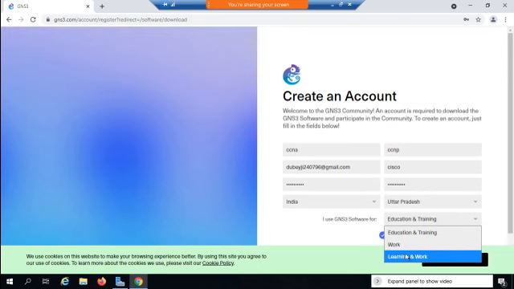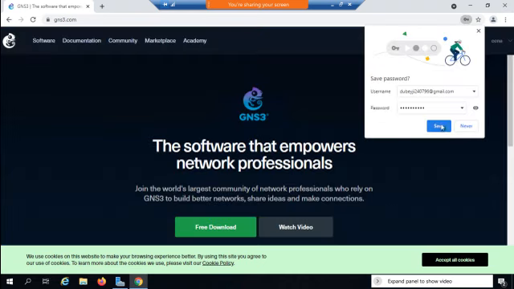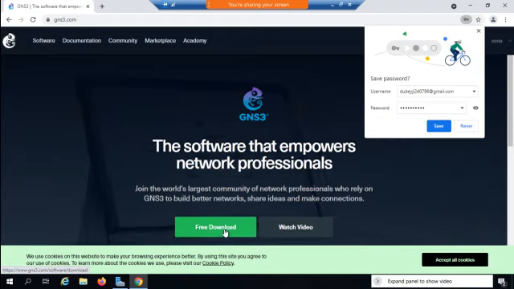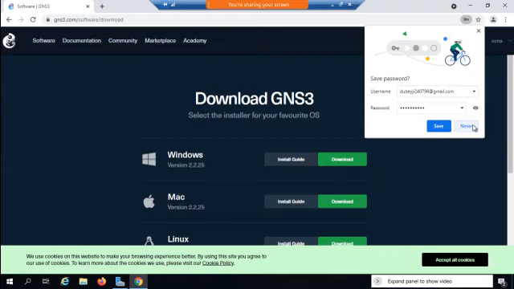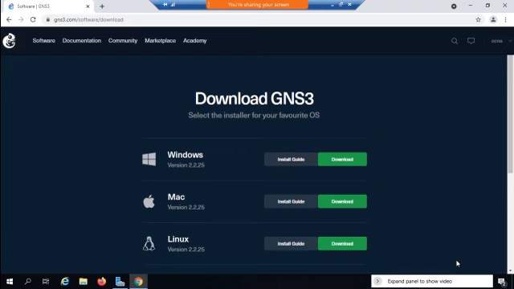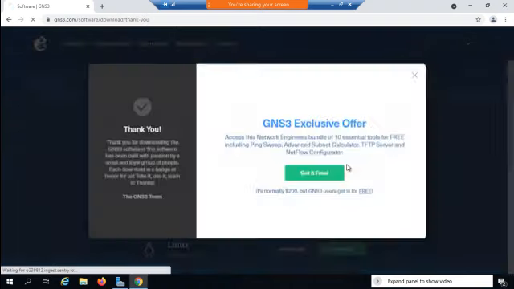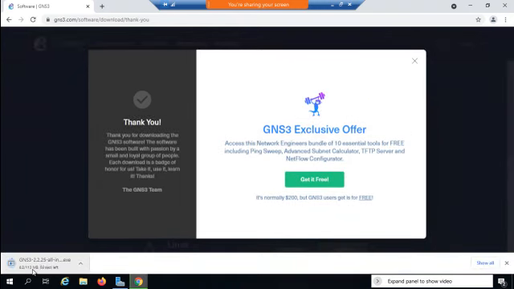This is the education environment, right? So you have to follow these steps, and then you have to create an account. You have to click on create an account. After that you have to download it, and accept the cookies that you are getting. Just click on download, and this is 113 MB, right?